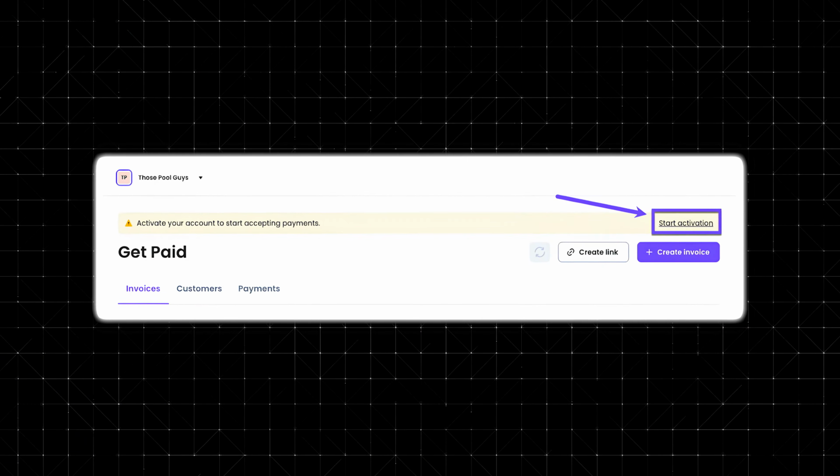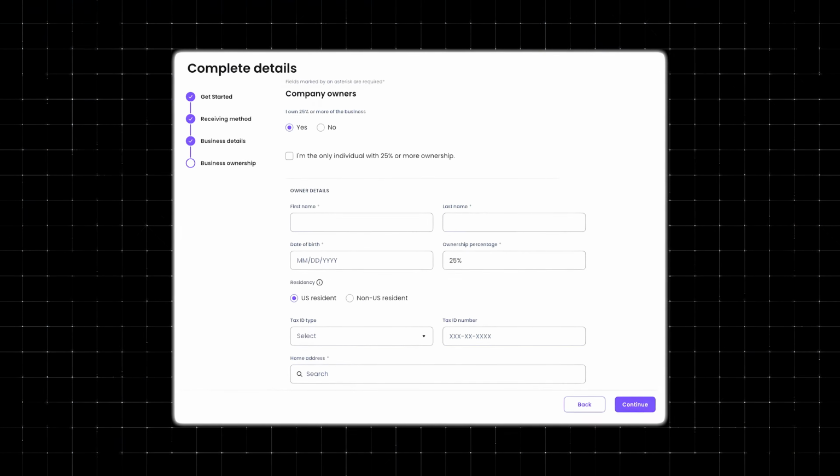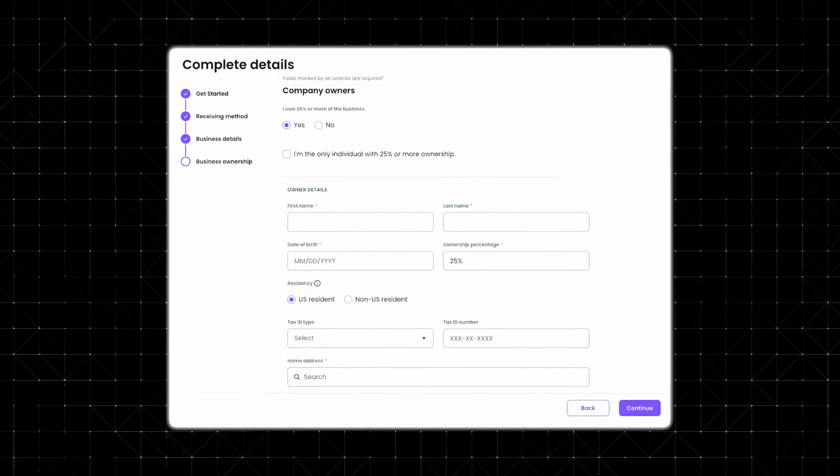Set up get paid. Now, if you want to accept payments from customers, then we'll navigate to the get paid section. Navigate to the get paid tab in your dashboard and start the activation process. You'll add a receiving bank account, verify your identity, and provide ownership details. The setup takes just a few minutes, and it ensures that you can create invoices and payment links for customers.